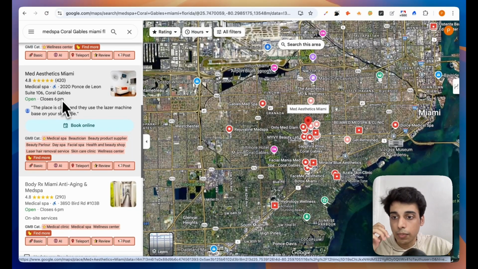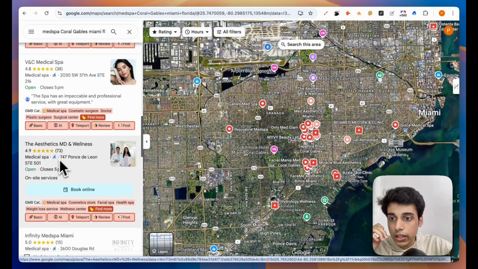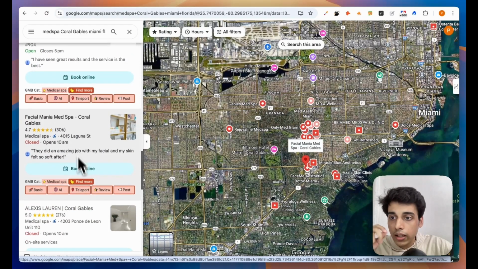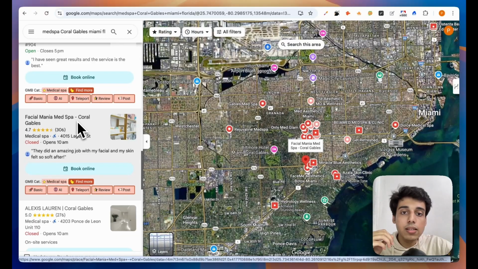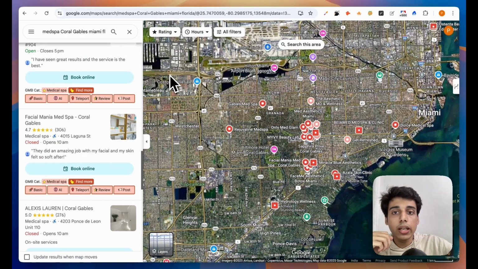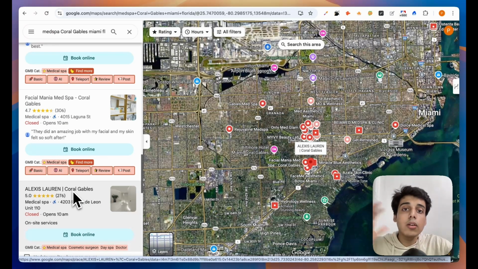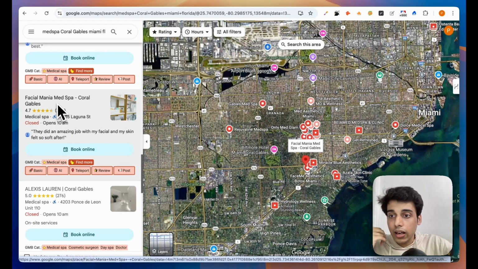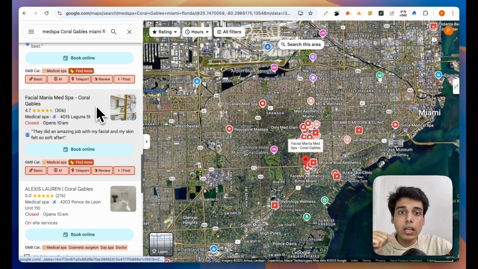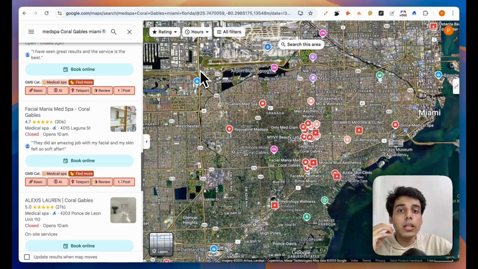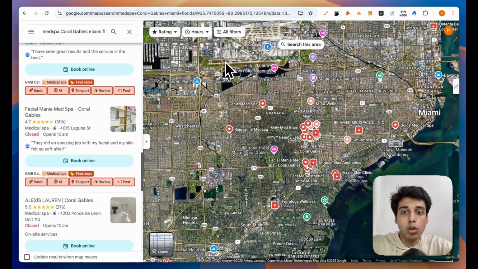So here we have Med Aesthetics Miami, we have this one, and as we scroll down here, I can find one which has the keywords med spa followed by Coral Gables within the business name itself. So you see, it is helping them rank, even though the one ranking right below it has 5-star ratings. Even despite that, they are ranking by just having a 4.7 star average rating. So why is this happening? Well, as I said, they have the primary keywords and the location listed in their business name itself. So this is giving them an edge over their competition.